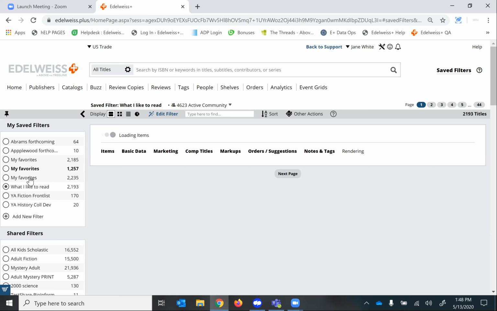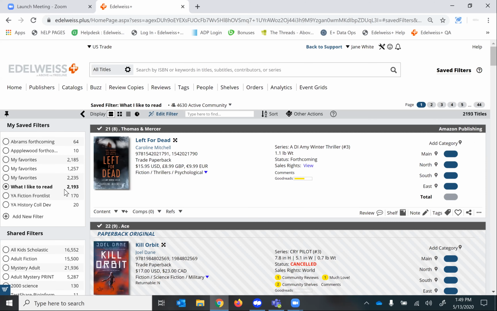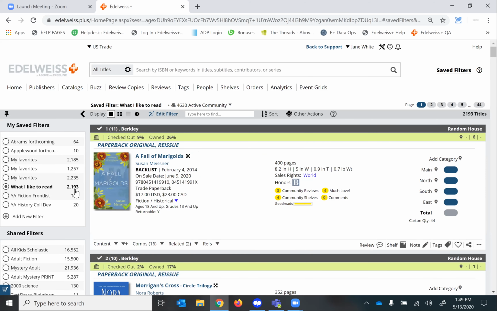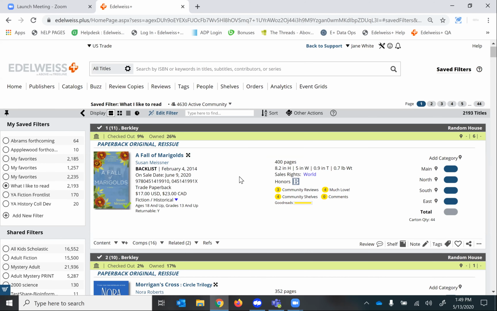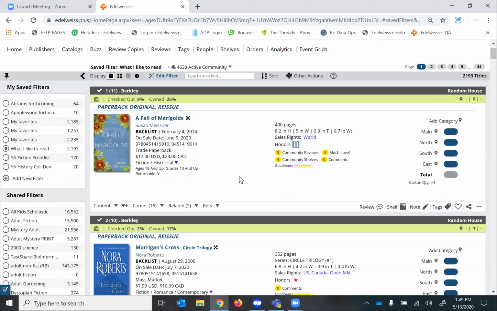You can see that I've added some other filters. I added a filter for just the Abrams Publishing Group by just clicking on that publisher and adding a date range filter so that it shows only those books that are coming. You can set up as many saved filters as you like so that you can, again, narrow the focus to find just those books that you want. The saved filter will then display all 2,193 books based on the criteria that you have set, and you can go down and see more information about any of those books.